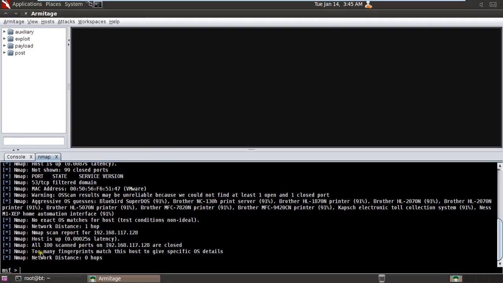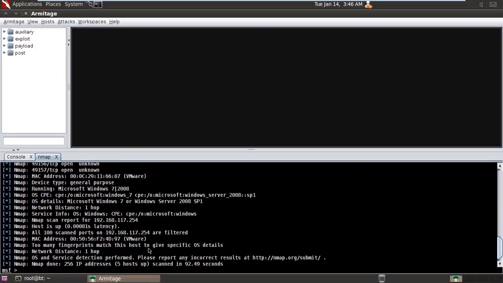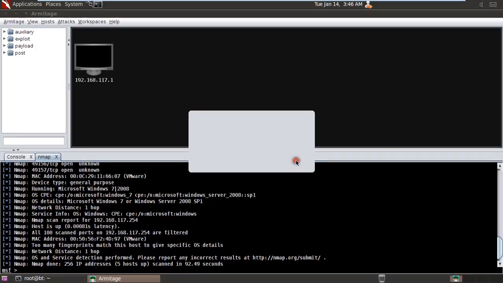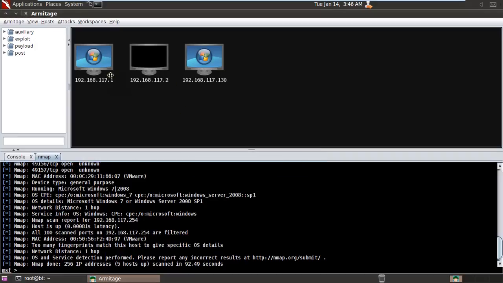As you can see over here, it has scanned 100 ports on this IP address. See over here, it has found three machines. Three machines are nothing but this is my VMnet 8, this is my VMnet 1, and this is the machine which is connected in my network.